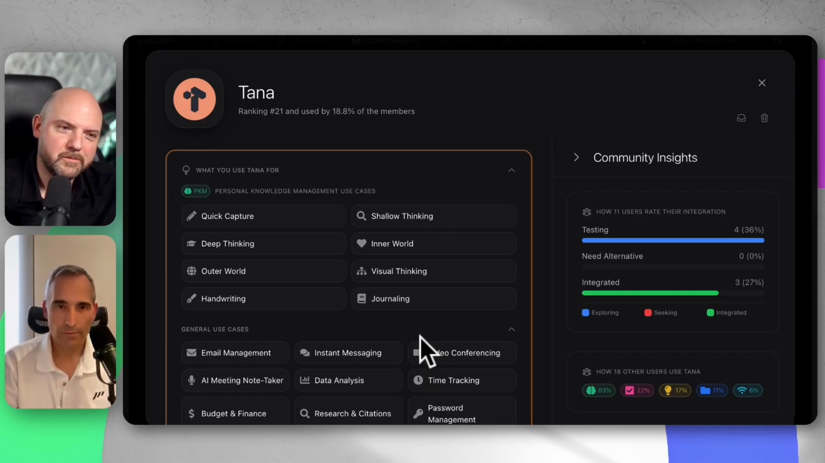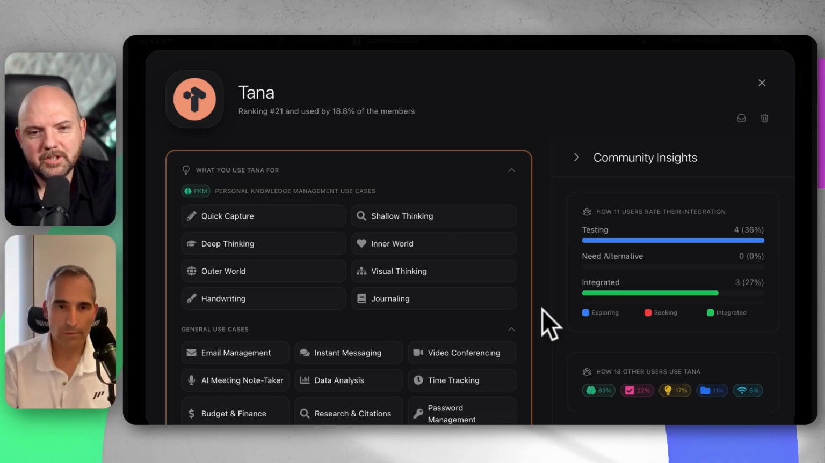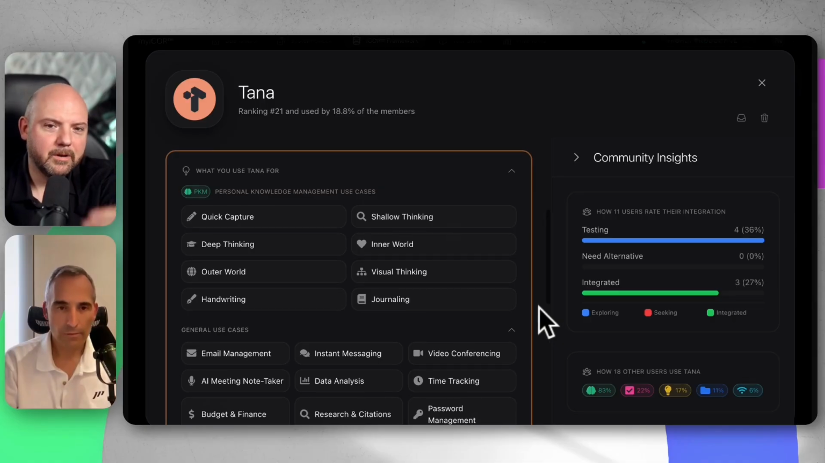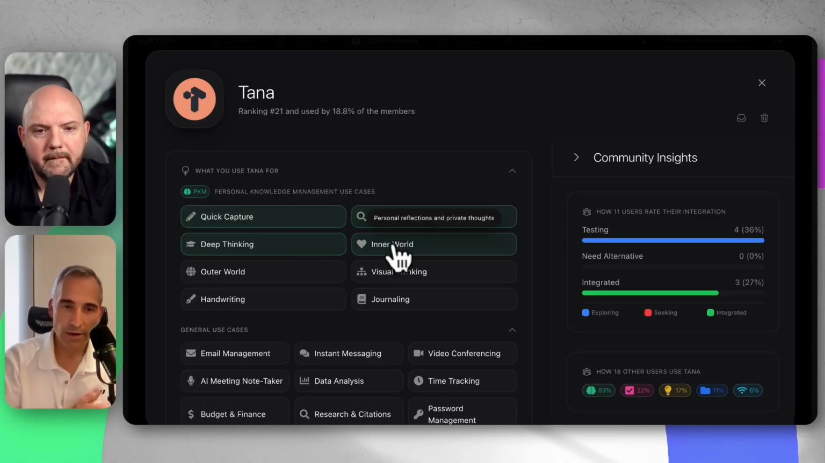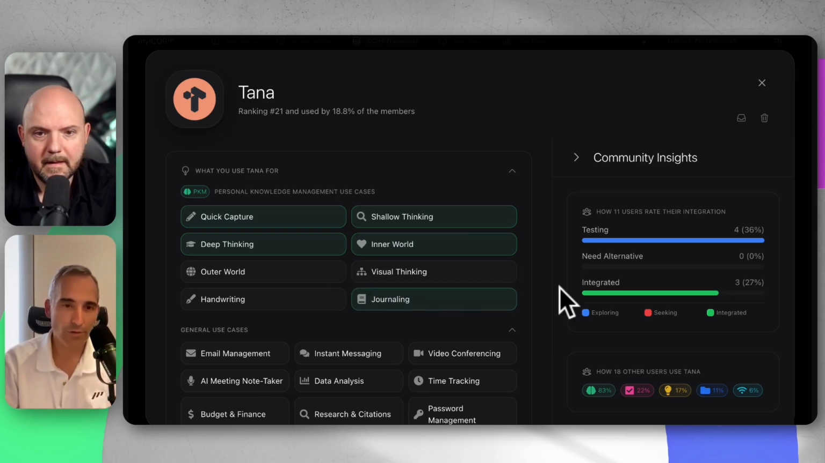And how these tools work together, that's something we come to much later in another episode when we dive into task management. But here, Tana is open. Paco, what subcategories would you use it for? I use it for quick capture, for shallow thinking, for deep thinking, for my inner world, and for journaling. I don't use it for visual thinking. I don't use it for the outer world. And I don't use it for handwriting.